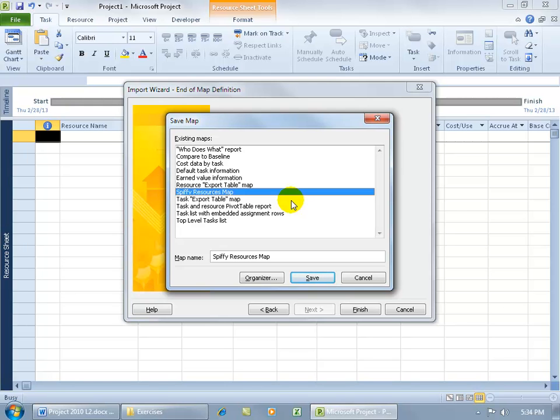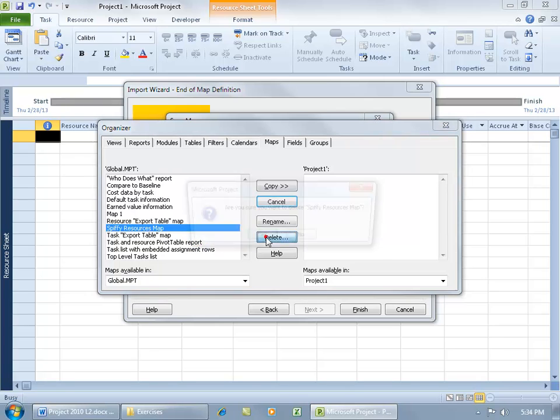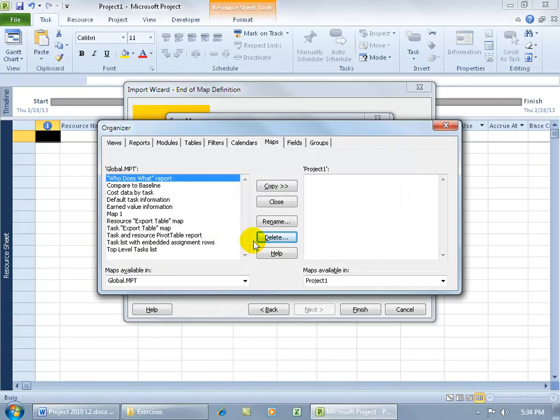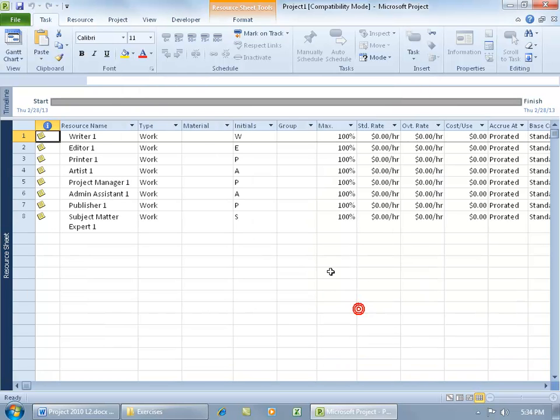Do I keep it? Well, you can click on Organizer and select Spiffy Resources map and delete it. Are you sure you want to get rid of it? Yeah. Then close out. And it's gone, and it leaves the name there, and then we can say, well, let's just go ahead and reuse the name, and we can leave it as is, Spiffy Resources map. Click Save. Click Finish. Hey, pretty sweet. So we've got the resources there with their corresponding notes. Good with small projects, 5-year experiences in business, ready anytime.